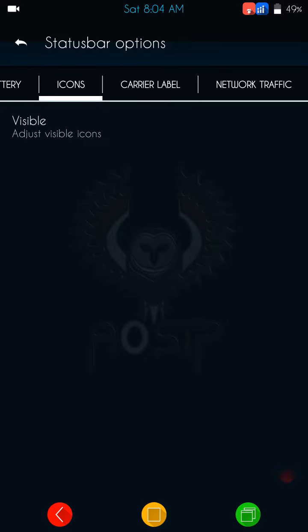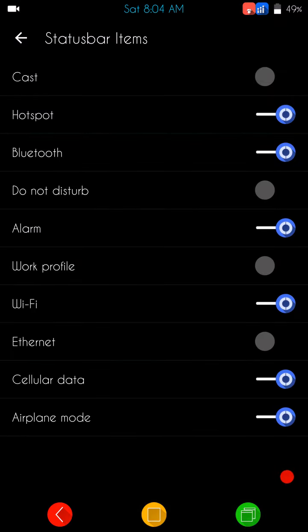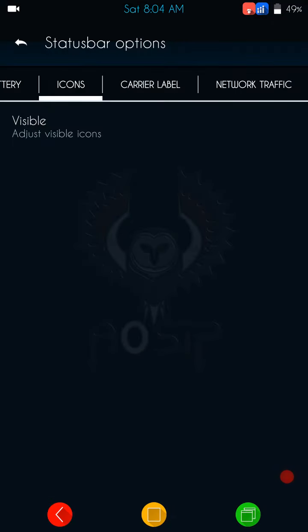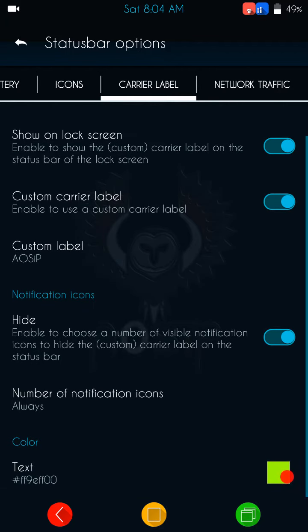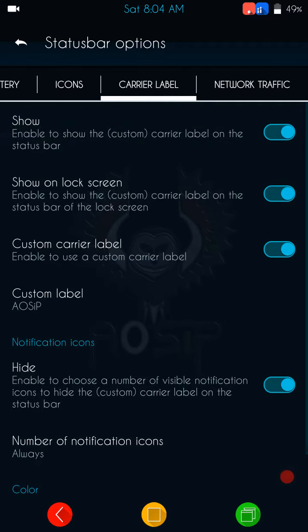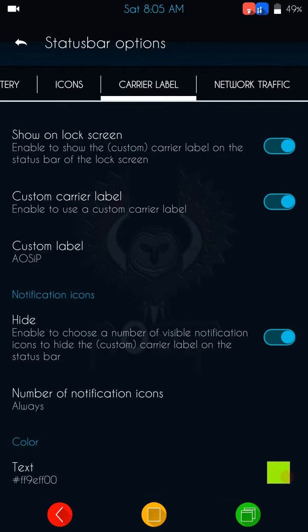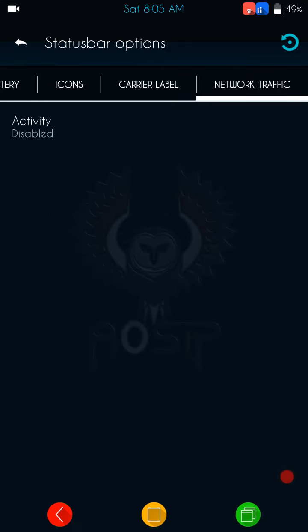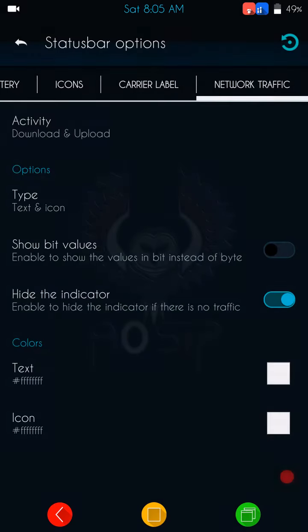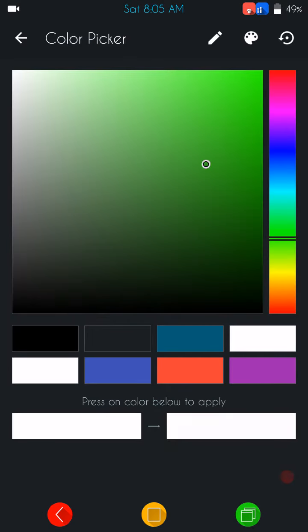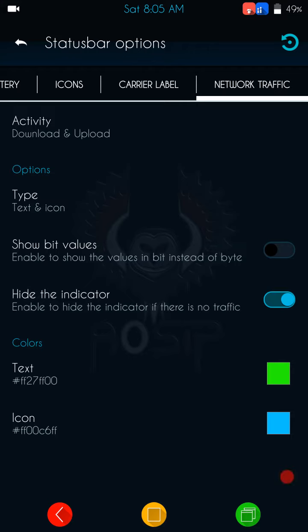Under your icons, these are what you can choose to be visible or not visible. Your carrier label, you can do what you want with that. What I did was basically just go with AOSiP, colored it in my poison green, I guess I call it. And then your network trafficking, you can click on that. You can either have downloads, uploads, both, or none. Let's just go with both. Color it. Yeah, that should do.